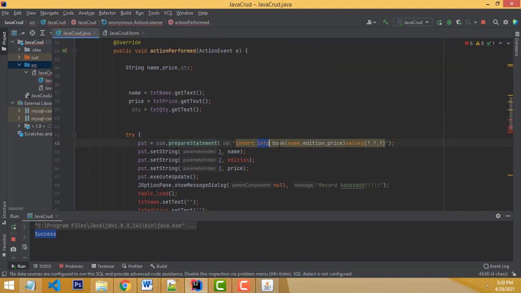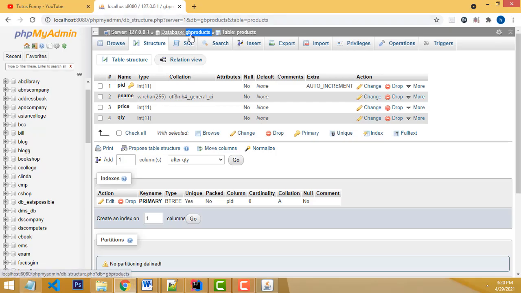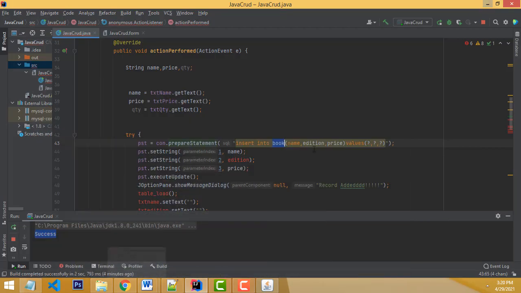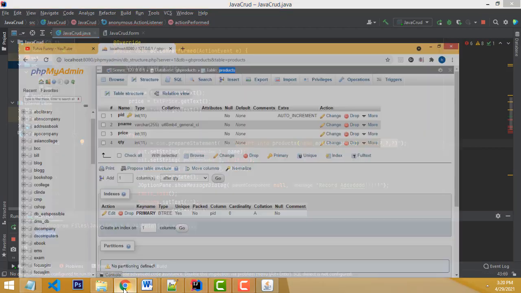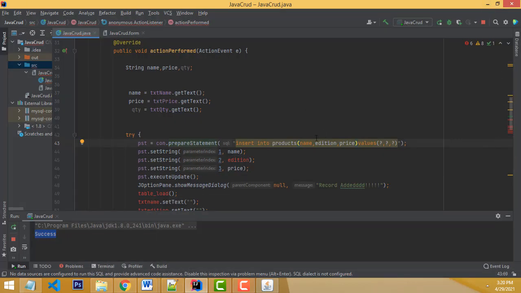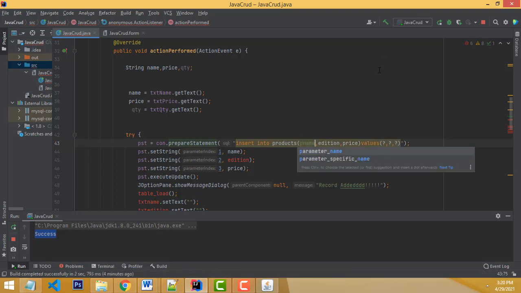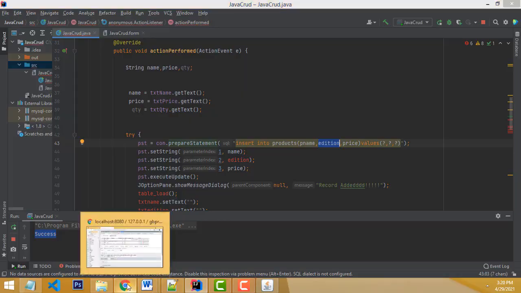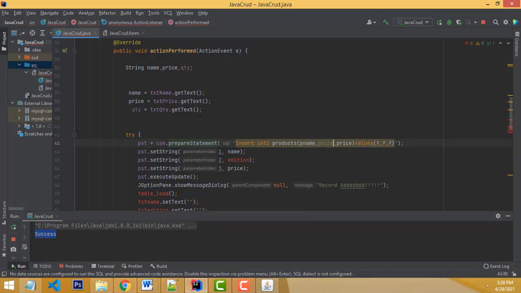Insert into which table are you going to insert the record? I have already linked the GB products database. Inside the database we have the product table called products. So we write the products table. What are the columns? P name, price, quantity. No need to write PID because it is auto incremented. You already set it so that when a record is inserted, the ID is automatically incremented. So get rid of the product ID. We write the rest of the column names: P name, comma, price, quantity.